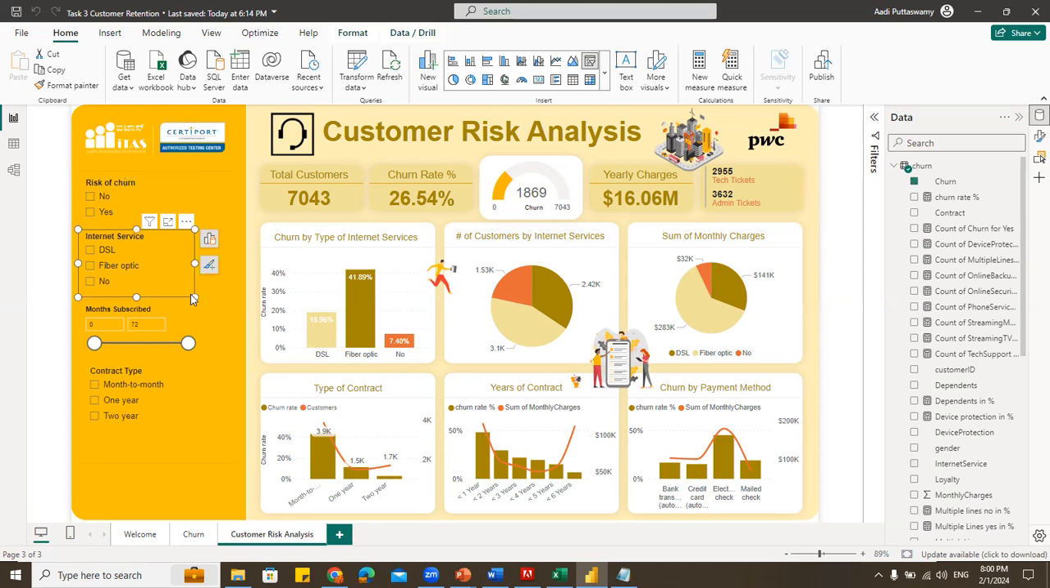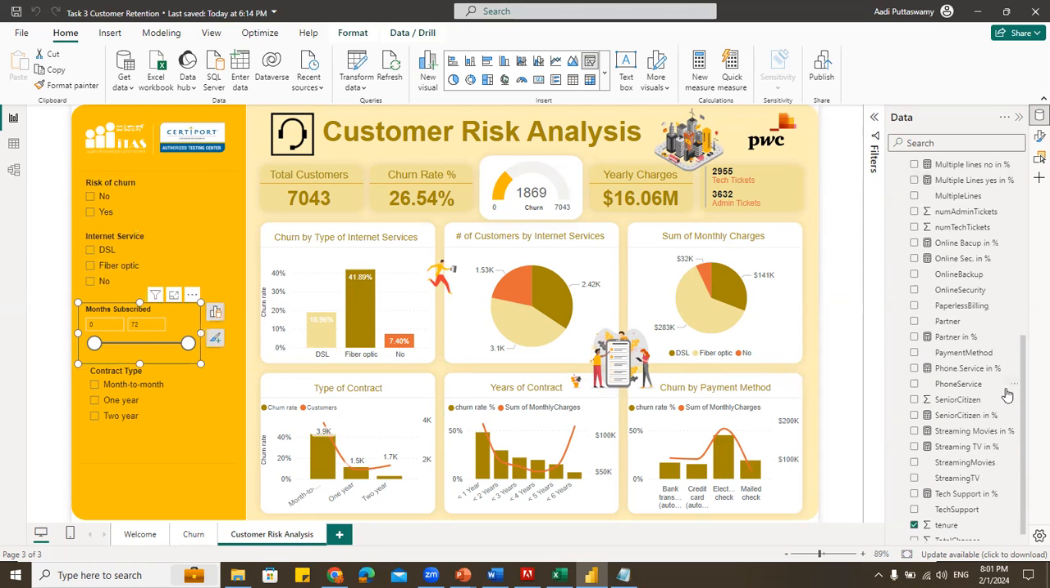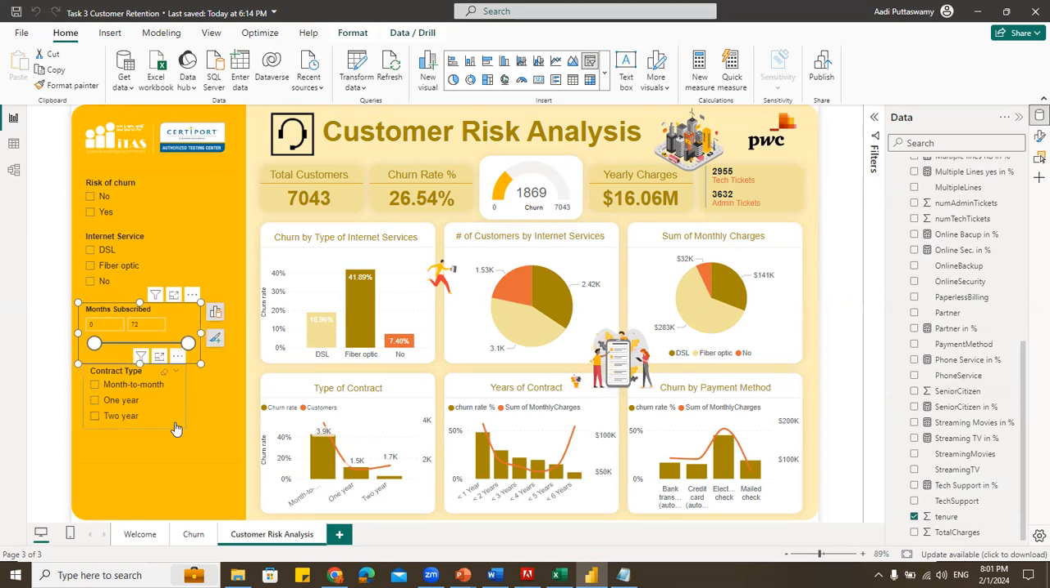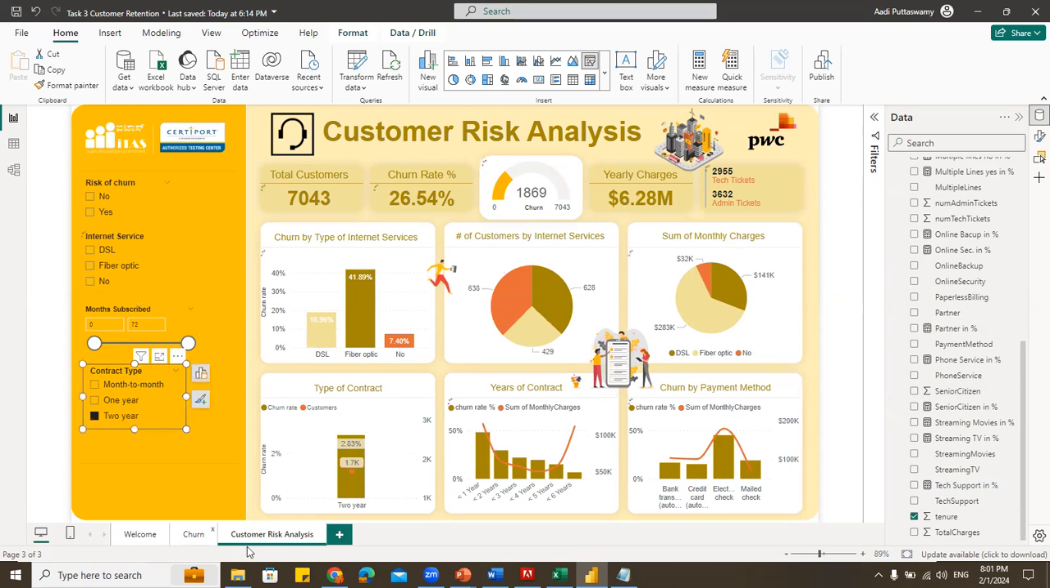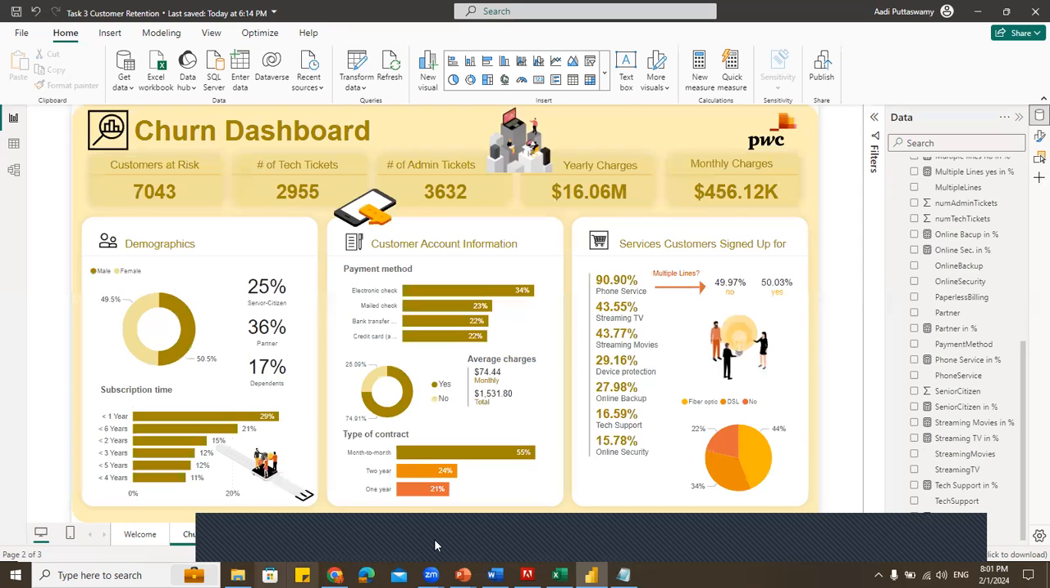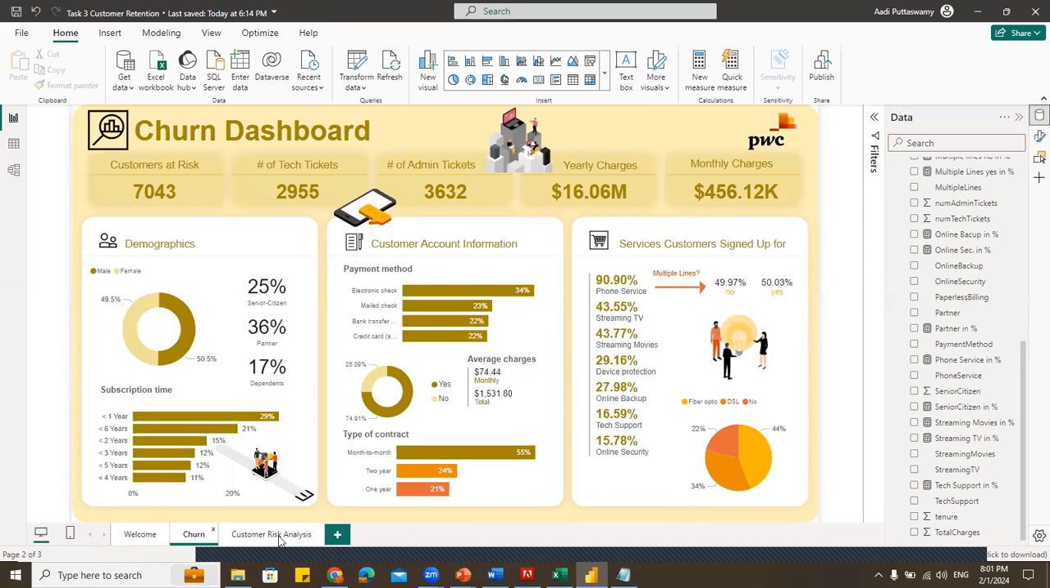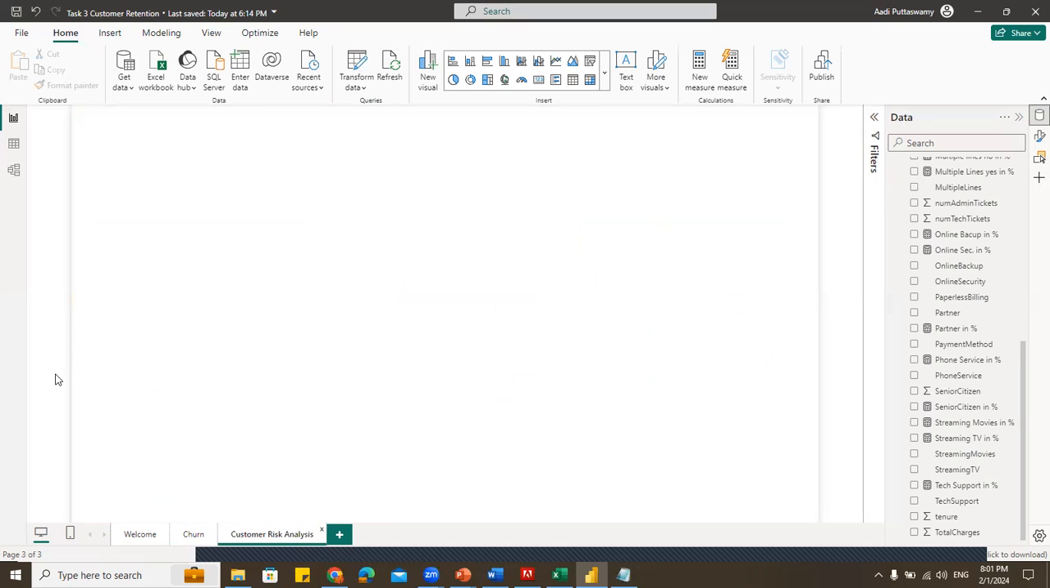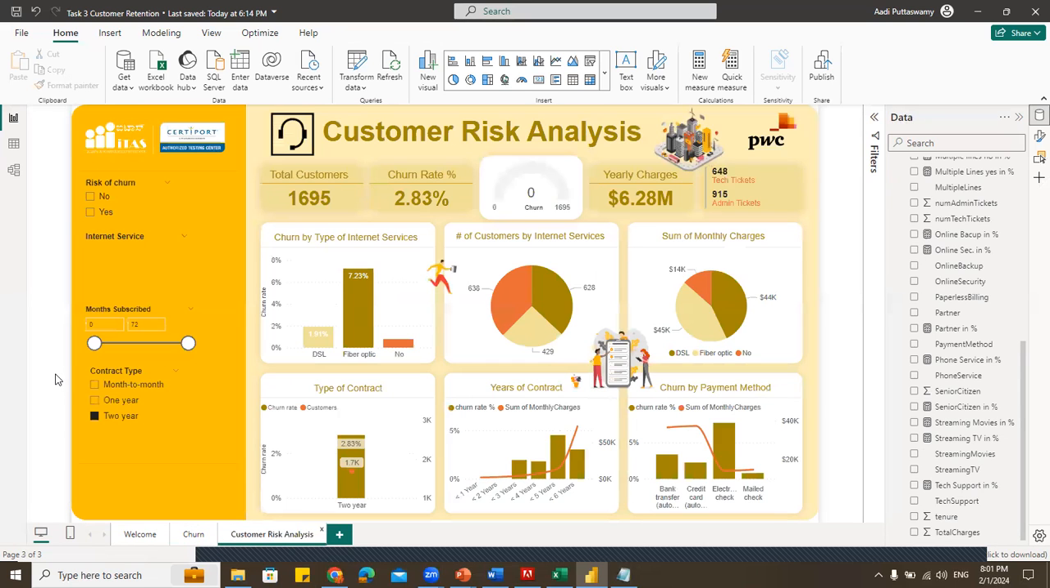Then internet services, I've taken this. Then month, here we have the month. You can see that I have the month and then contract type. So you can see here we have used these things, right? Contract type. So if you go to this churn and see. Okay, so here whatever I've used, same thing I've taken here with the filters. Right? So here you can see I have this, let me clear this.